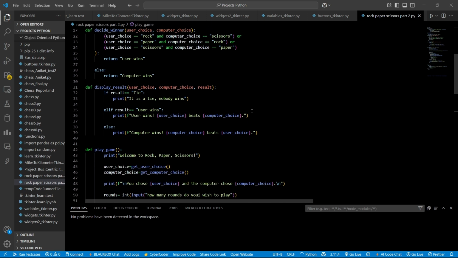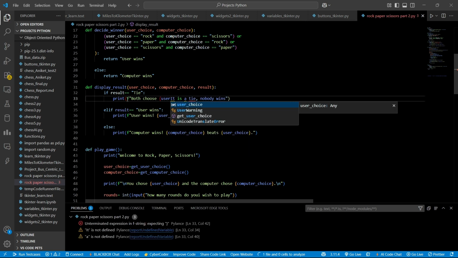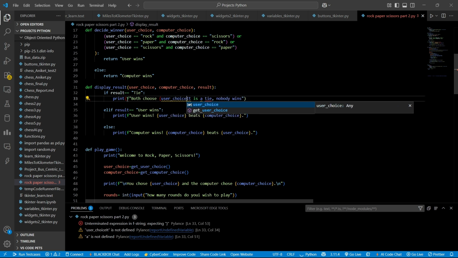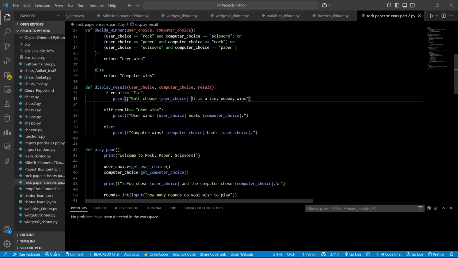Then there's a function known as display result, which shows our result on the output screen. If the result is a tie, it will print it is a tie. We can do one more thing here: we can use an f-string and print both, let me make it capital letters, both chose user choice. It is a tie.